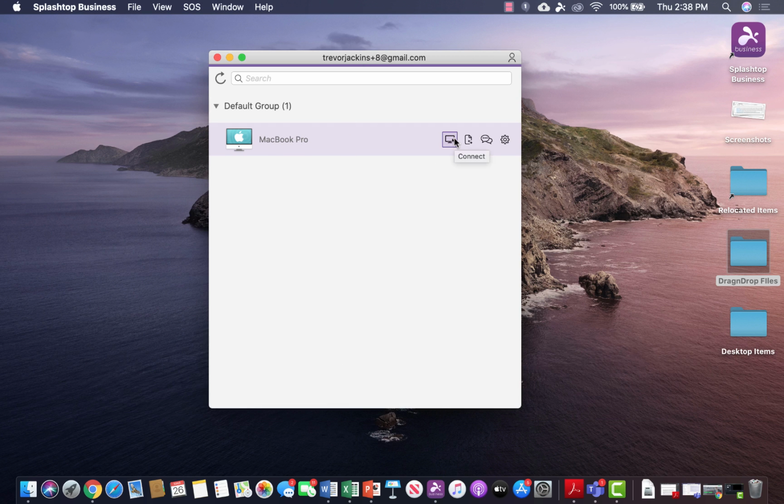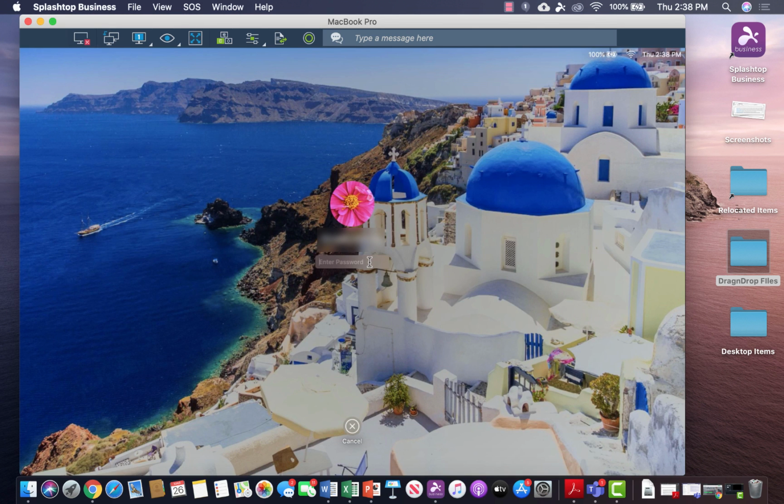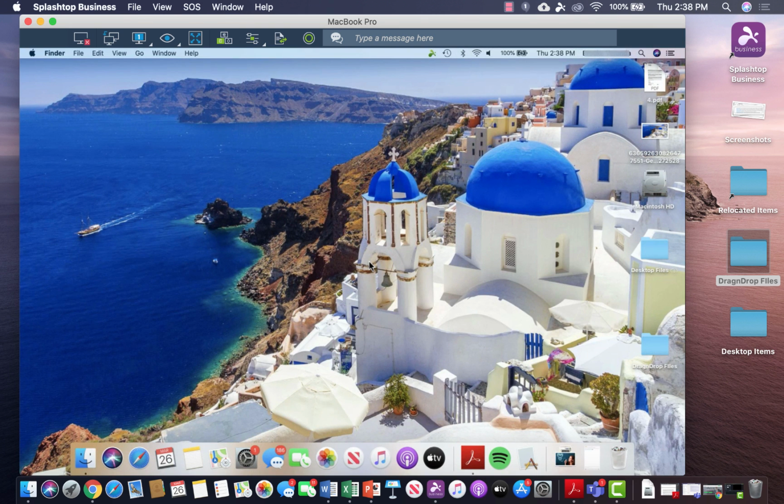So I'm going to click this icon to connect. What we're doing is launching the remote session, and just like that, I am actually remotely accessing this computer right now. I'm just typing in the password, and there we are. I can now interact with this remote computer as if I was sitting right in front of it.